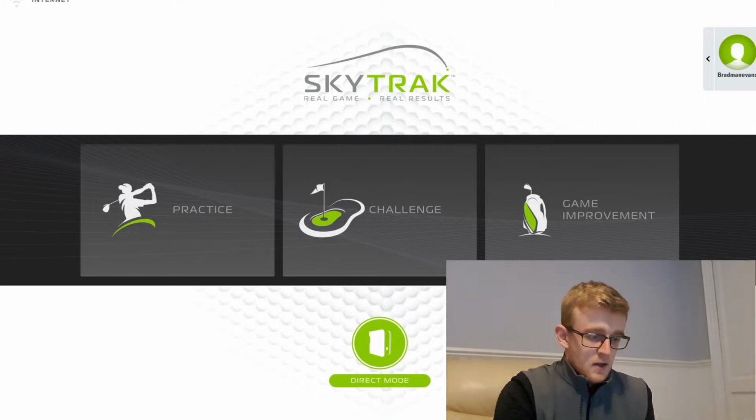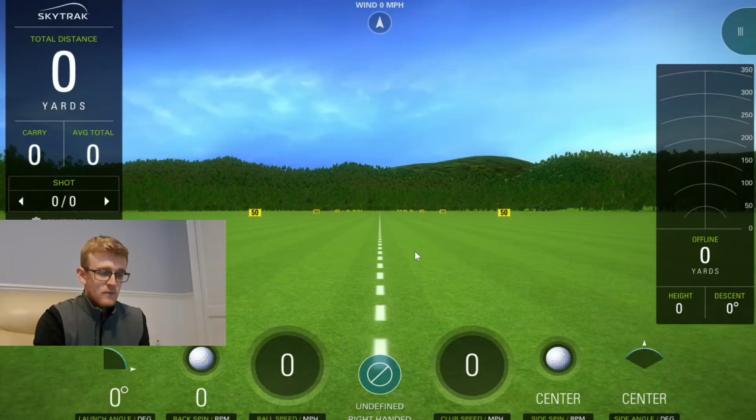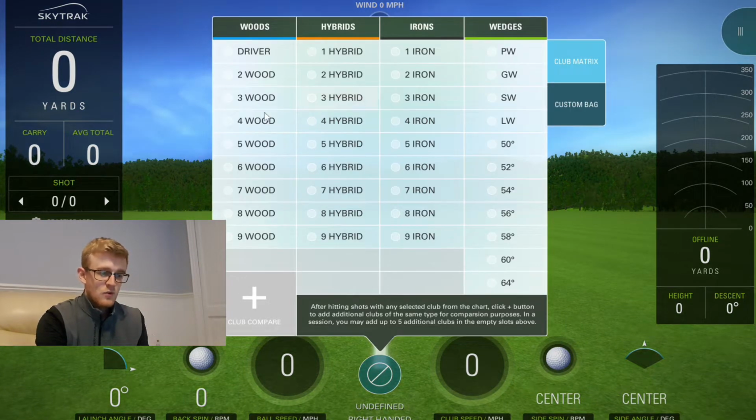It's all connected. So you've got the practice option, which, if you click on that, is basically your own driving range. As you can see, it's got that screen there. You've got carry distance, total distance, your average total distance and all the different shots. You've then got your launch angle, the back spin, ball speed, club head speed, side spin on the ball, side angle. So there are some of the options you get when you hit the ball, all the details of the shot. If you click this here, you can choose and select the club that you're going to be using.